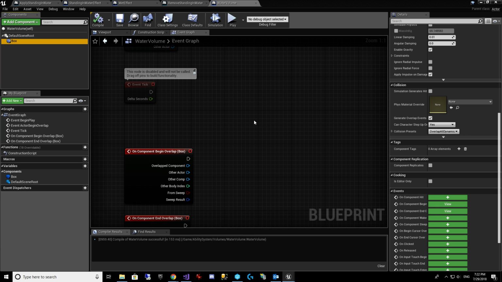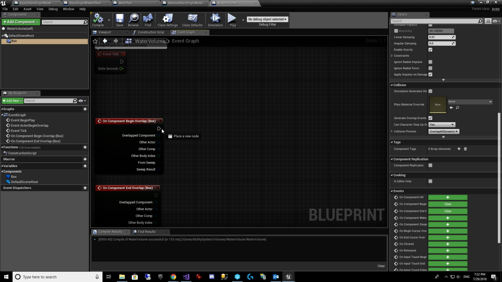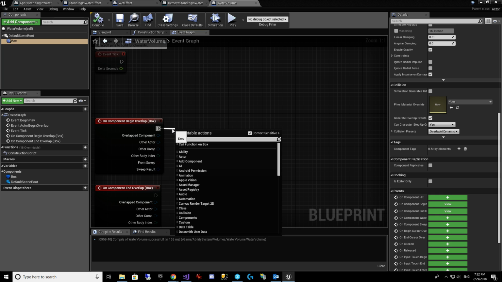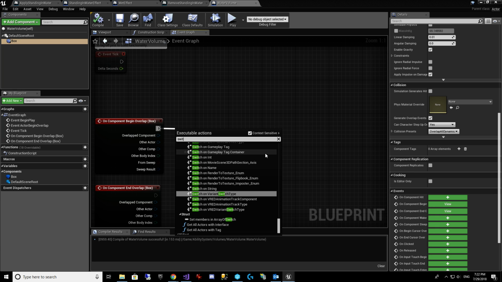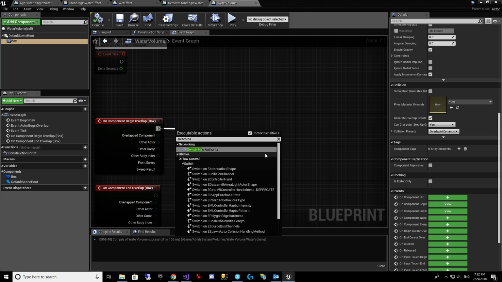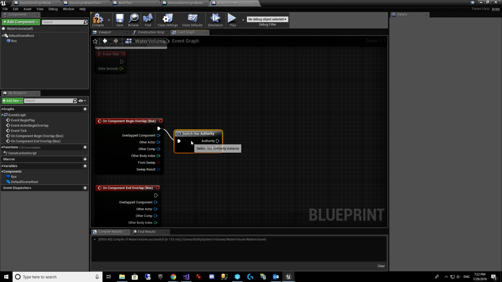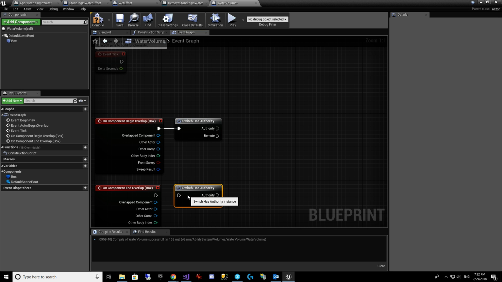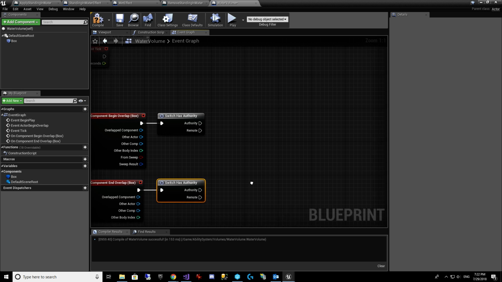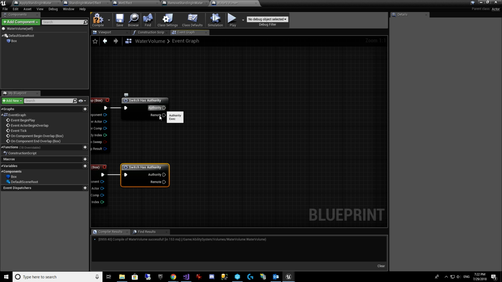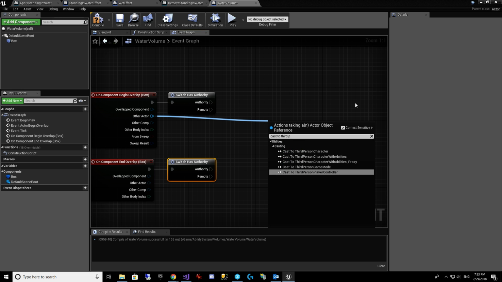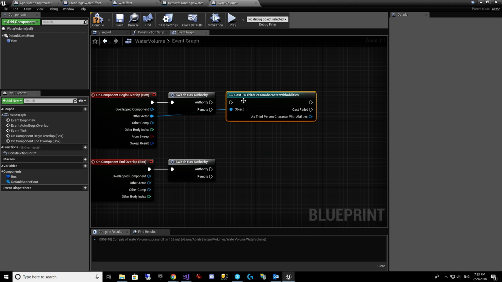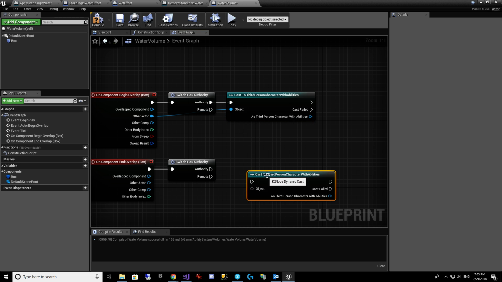So we're going to do a cast, so it would stop anything that it shouldn't. So we're going to go here, and let's see, switch as authority. So we're going to make these fire from the server side and not be local predicted. And we are going to take this actor, which is the overlapping actor, and we're going to cast to third person character with abilities, only on the authority side.